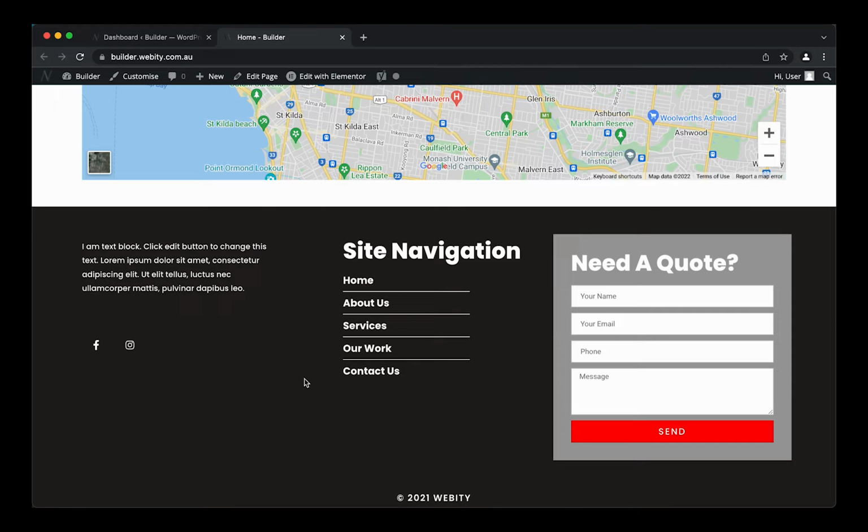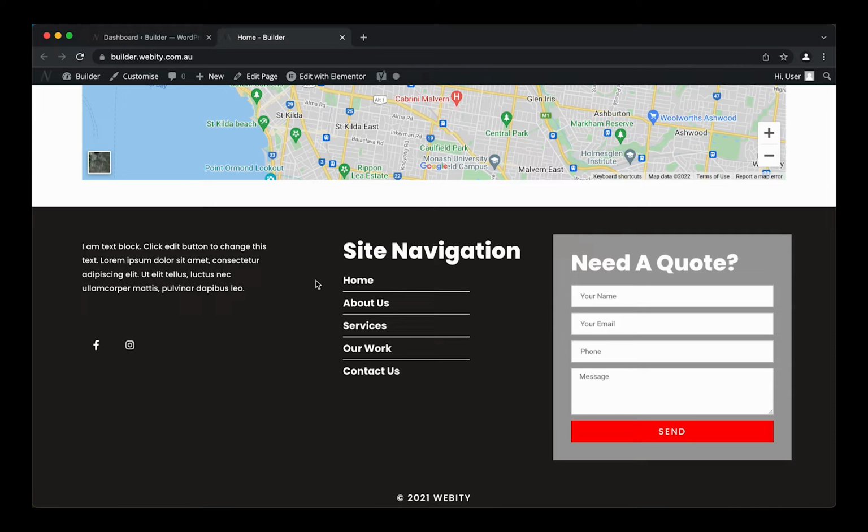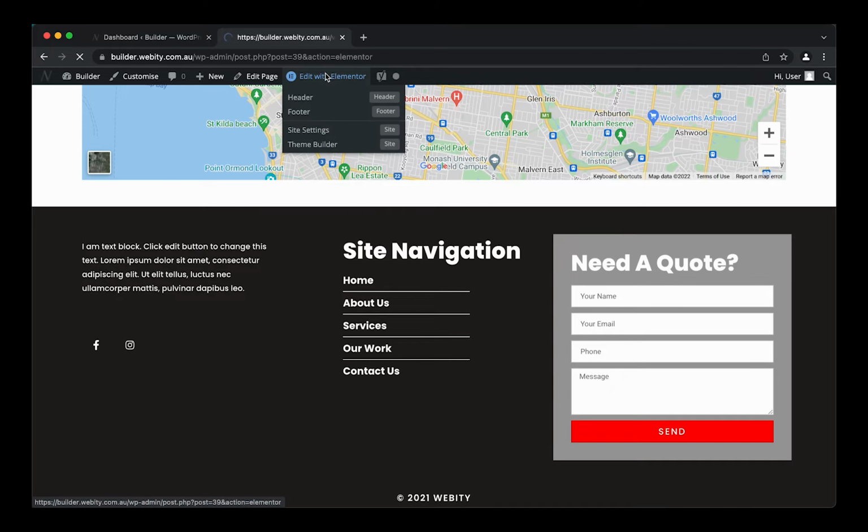Footers can be edited via hovering over the Edit with Elementor button on a page and selecting the section labeled footer, or via the Templates tab in the WordPress dashboard. Alternatively, if you're already editing a page via the Elementor editor, you can hover over the footer section and click Edit Footer to start editing it.